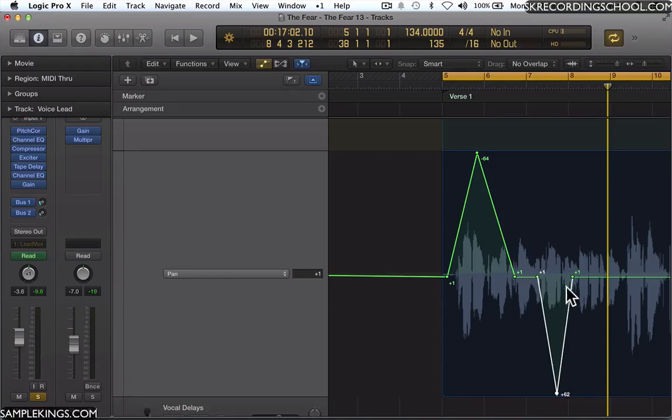So up is left, down is right. And the middle is the center. And here it's off center. That's +1 to the right. If I move it up here, that's -1. That means we're going to the left.